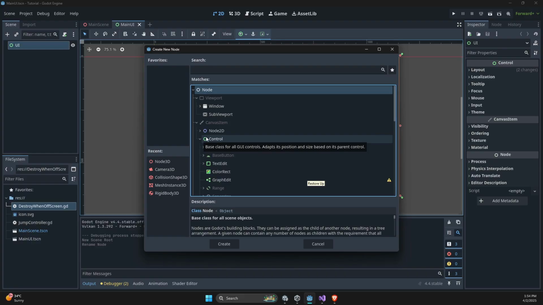So whatever node comes in this green color, these are all the nodes dedicated to UI things, right? And the control node is going to be the uppermost root node of any UI that you will be creating. So it's always a good idea to first add a control node, okay, and then add your child nodes accordingly.